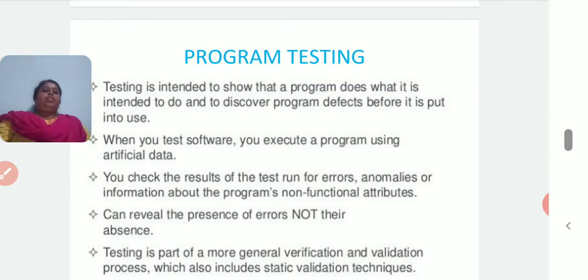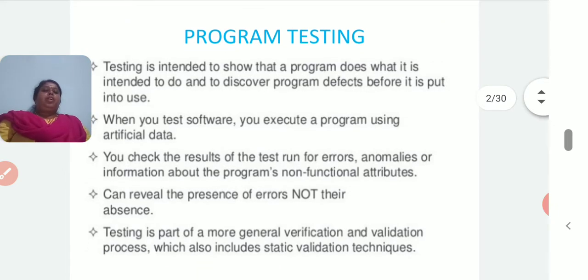Then we check the program for non-functional attributes. Non-functional attributes are those relevant to the system. Testing can reveal the presence of errors, not their absence. Testing is a part of the general verification and validation process, which includes static validation. Testing cannot be used for static validation, it is a dynamic validation technique.